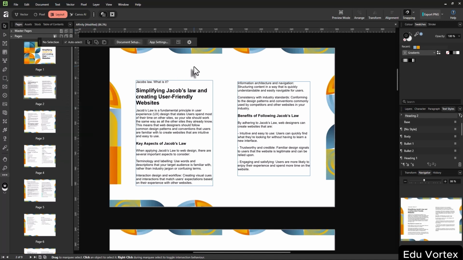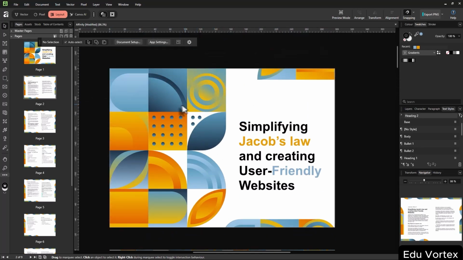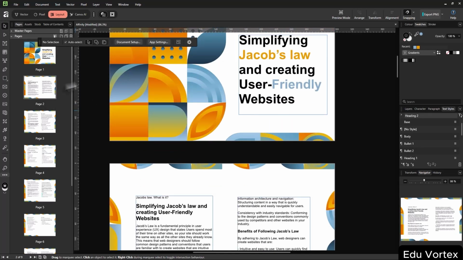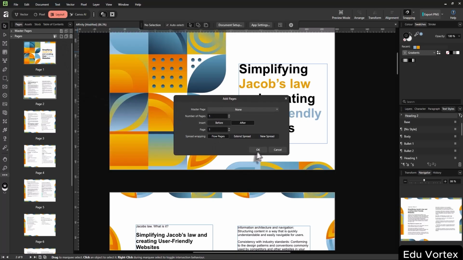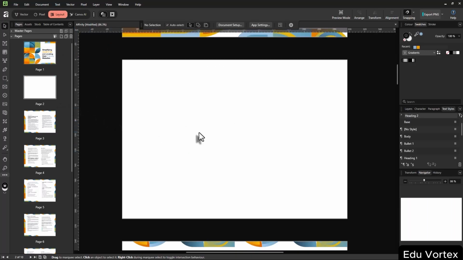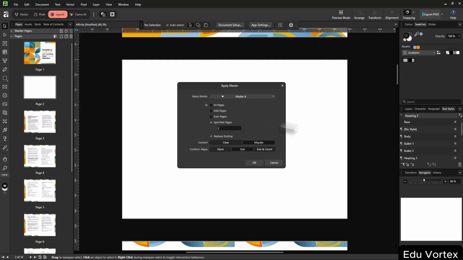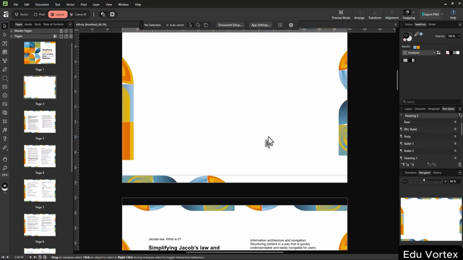So first, let's create a new page, because here we don't have any empty page. We are going to click on page number 1, click on add pages, hit OK, and now a new page is created. For this new page, I want to apply the layout A. So we can right click on page number 2 and click on apply master. Now you got the settings. It has already taken the settings for specified pages. Hit OK. Now you got the pages. Now you got the design.